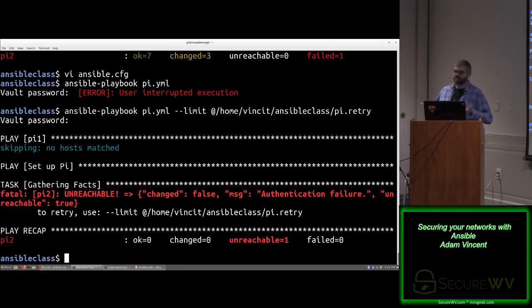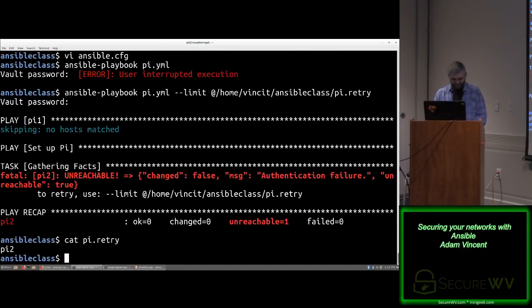So, is there a way for you to tell it, when I have this error, run this fix? The handlers will do that. You can basically try-catch inside of playbooks.